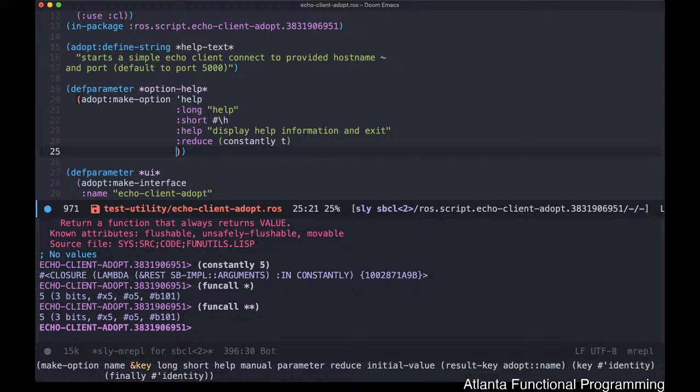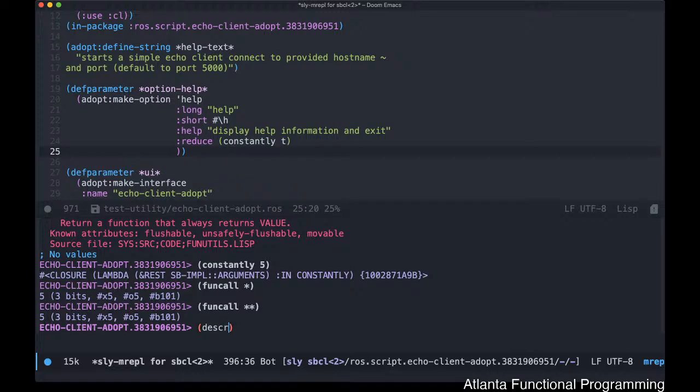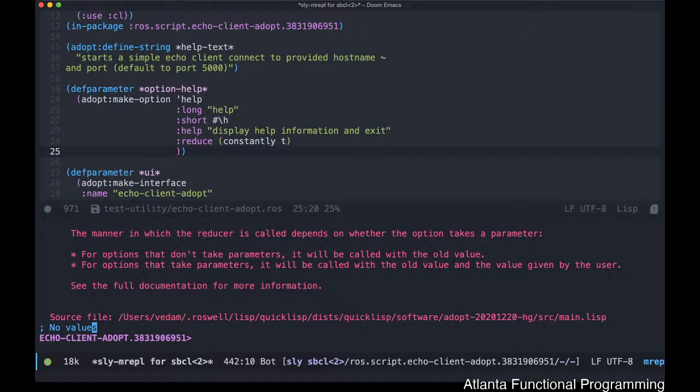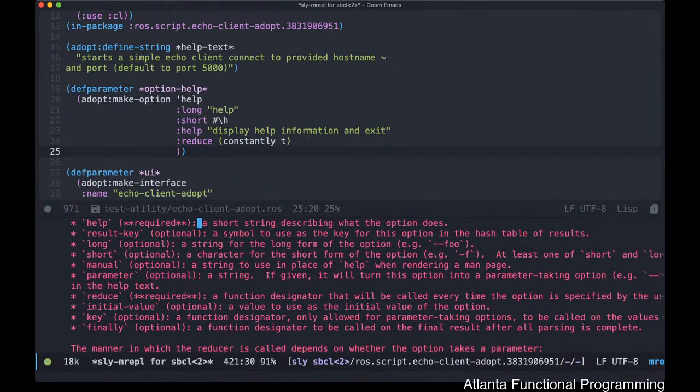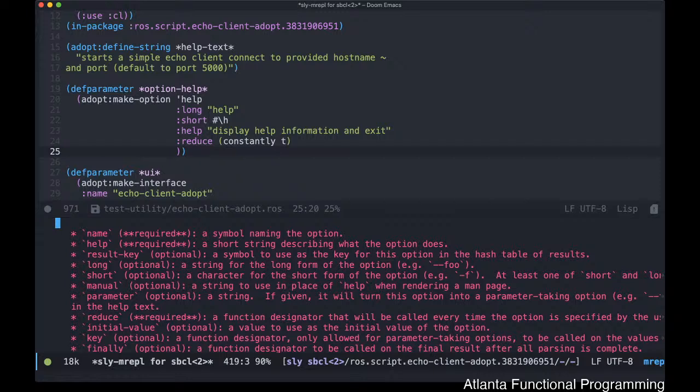There's a couple of other things here that I just need to briefly print out here. And it's easier just to go ahead and do this. Let me go ahead and describe adopt make option. Okay. So if you recall, when we were looking at creating our interface, there were short options and long options hash tables.